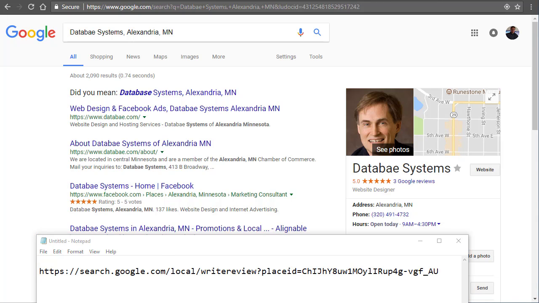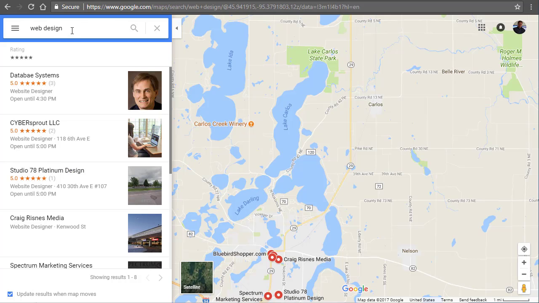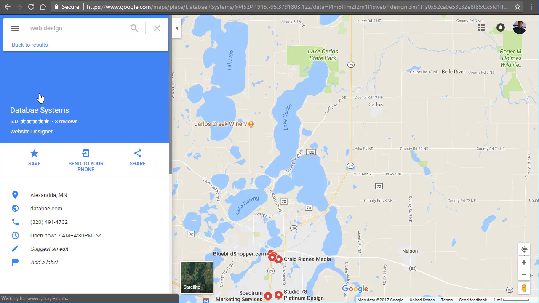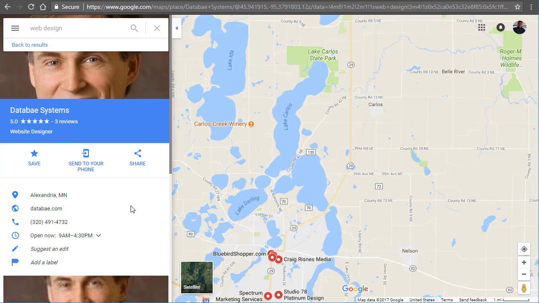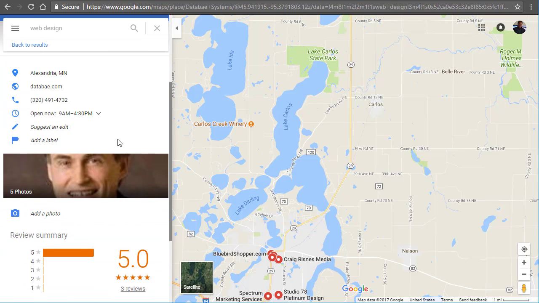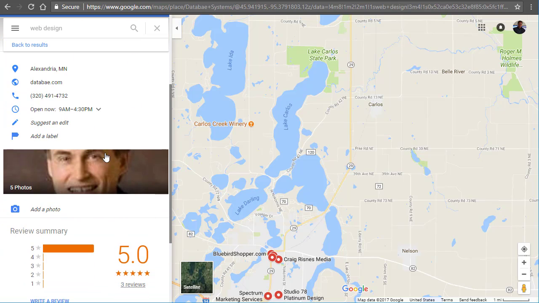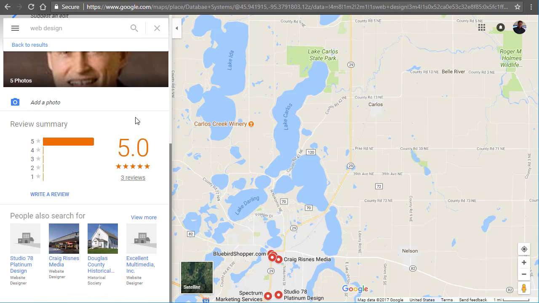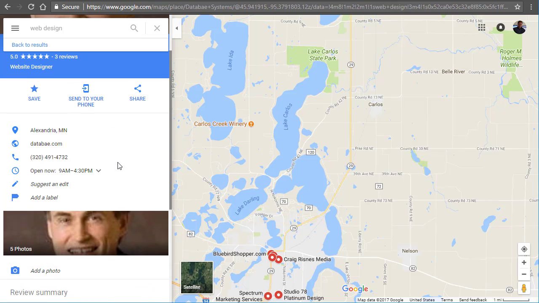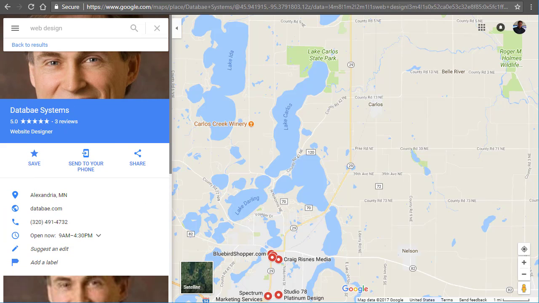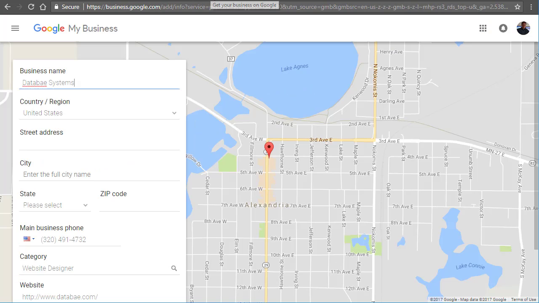So when I click on my Google directory listing here for my web design business, I can see I've got the reviews here, and I've added photos, I've added my phone number, my website, and what you should do is go in and fill in all of that information. And again, you would be doing that from this area here where you control your listing.